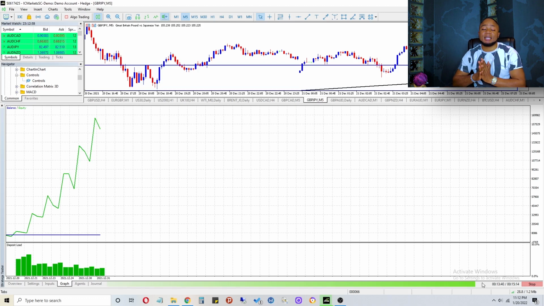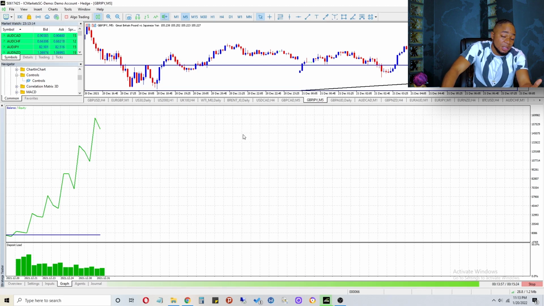Remember, when you are backtesting, the robot is going to take a greater portion of your CPU, all right? So make sure you have a good computer for backtesting so that your computer doesn't freeze. If my computer wasn't good, trust me, it would have been frozen by now because this thing is actually using a greater portion of my CPU. So let me just wait and see. I just have about 2 minutes for it to be completed.